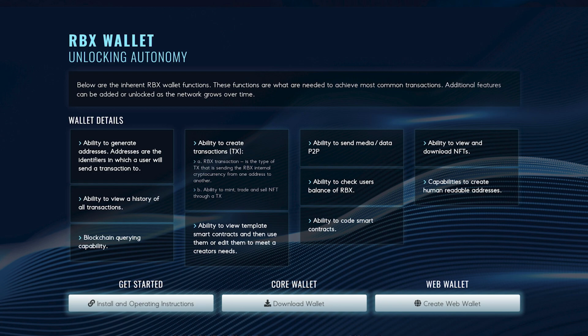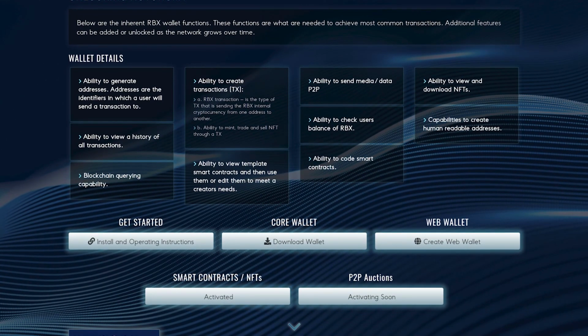RBX wallet is a decentralized digital wallet designed to offer autonomy to its users. It provides essential functions such as generating addresses, viewing transaction history, creating RBX transactions, minting NFTs, querying the blockchain, and checking RBX balances. Additionally, users can create and edit smart contracts, send P2P media or data, view and download NFTs, and create human-readable addresses. As the network grows, RBX wallet may unlock more features to facilitate seamless and secure cryptocurrency transactions. With RBX wallet, users can manage their digital assets with ease, privacy, and complete control.